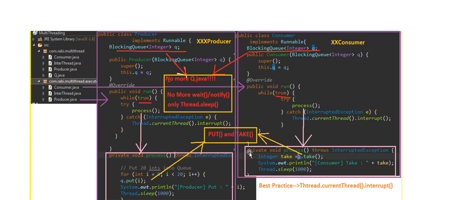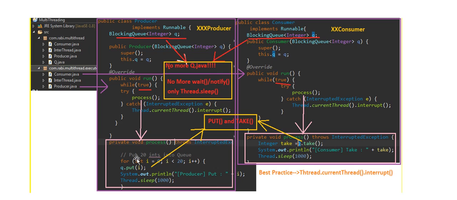So what we have done for the producer is, instead of a queue, I have used a blocking queue, right? And inside the run, while true is already there. This is the producer, and in that process function you see a for loop from 0 to 20, I put the value and print the value, and after putting every value I wait 1000 milliseconds. And the consumer is a similar thing: while true, that means it's in an infinite loop.